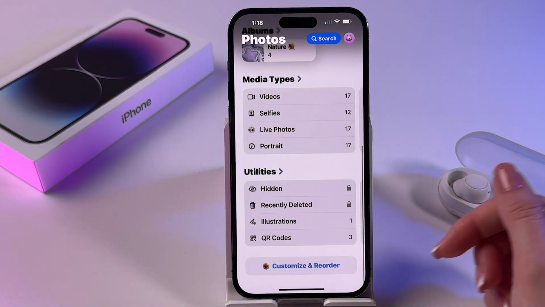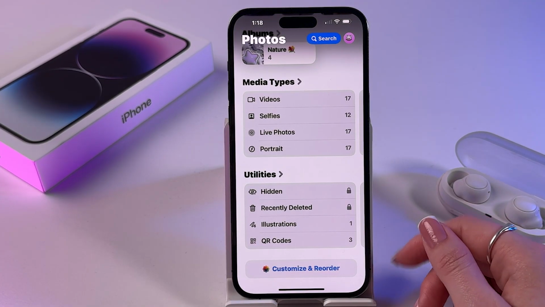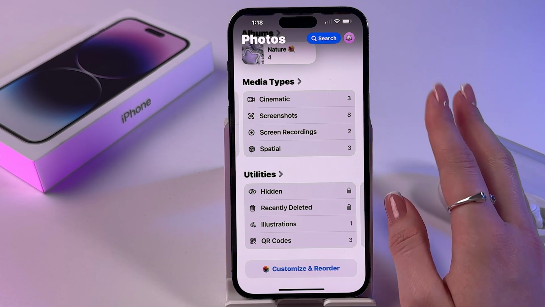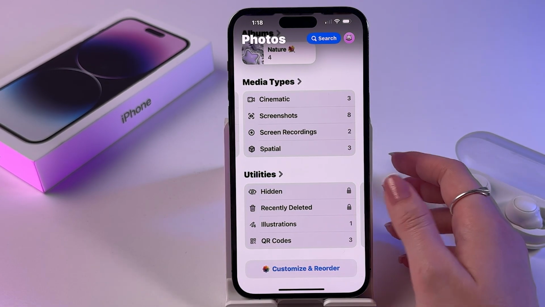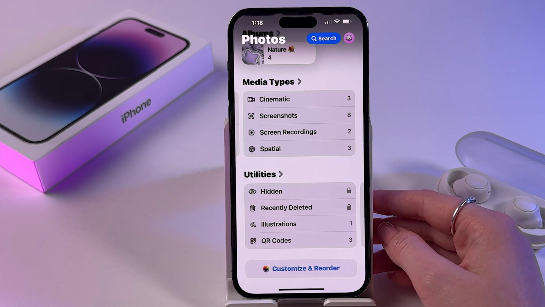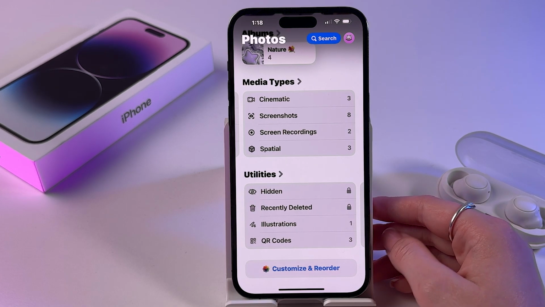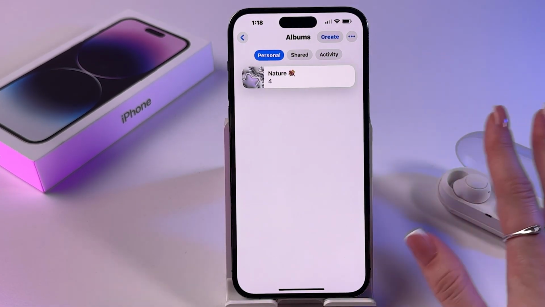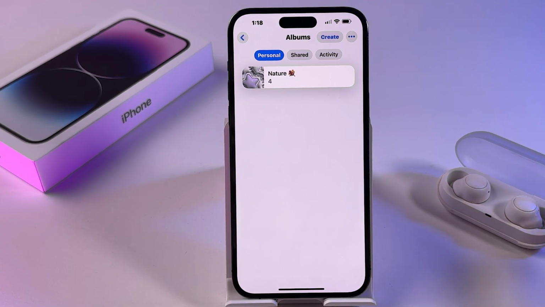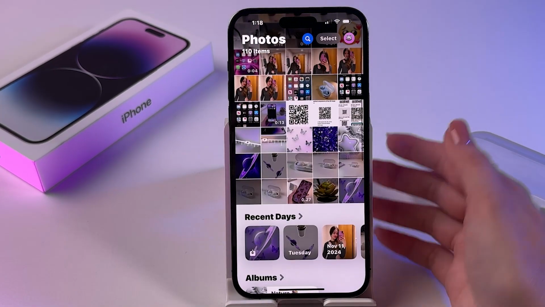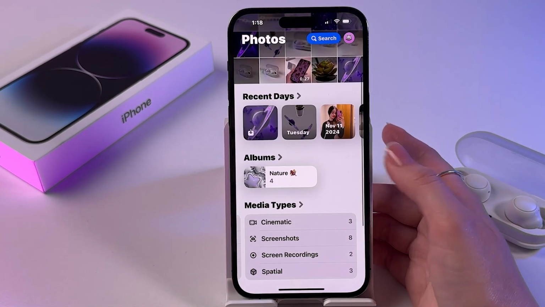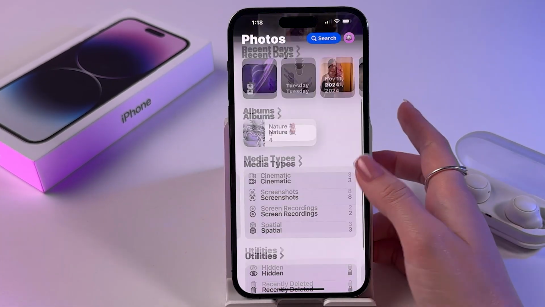And now we got our Photos back to normal. So in Media Types, you can see videos, selfies, and all of the categories, including screenshots, that you may need. In Utilities, you can view your hidden album, recently deleted, scanned QR codes, and illustrations. In Albums, you can view all of your personal, shared, and activity albums. And if you swipe up, you will see the list of your photos and Recent Days.